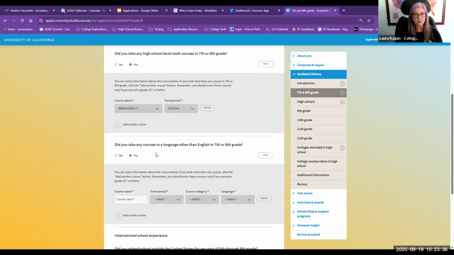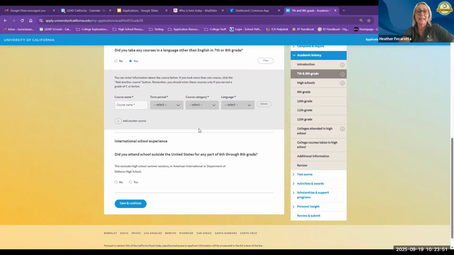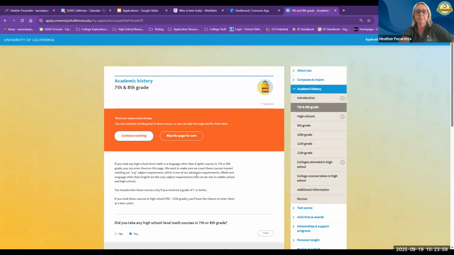There's no other type of class that you can put in 7th and 8th grade. It is math and it is language because they are sequential. Sorry, you can't put your science. Sorry, you can't put your history. We try to deter them from taking those in middle school anyway. Perfect. Okay. We're ready to move on to test scores.